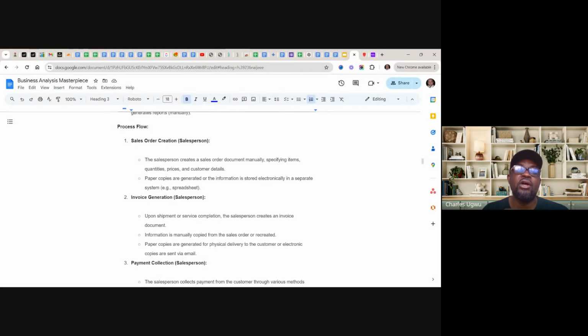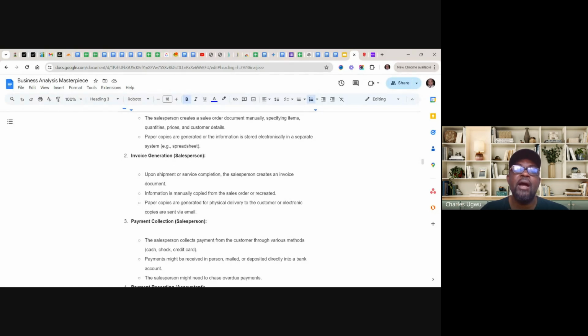Then invoice generation. The salesperson generates invoice upon shipment or service completion. The salesperson creates an invoice document. Invoice is manually copied from the sales order or recreated. Paper copies are generated for physical delivery to the customer, or electronic copies are sent via email.